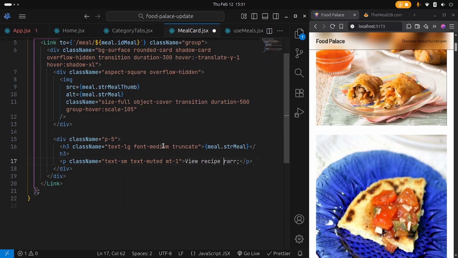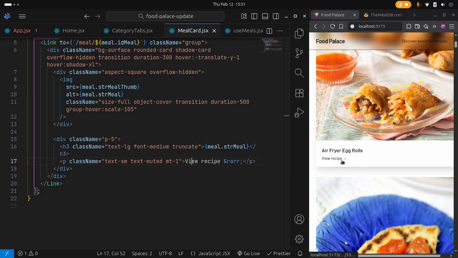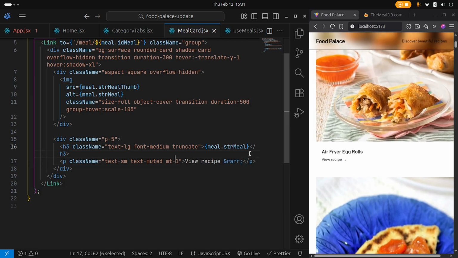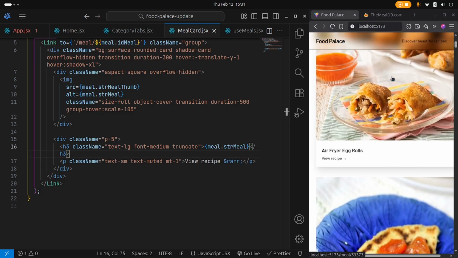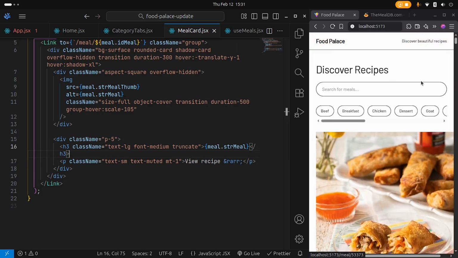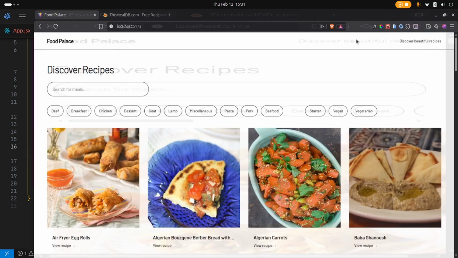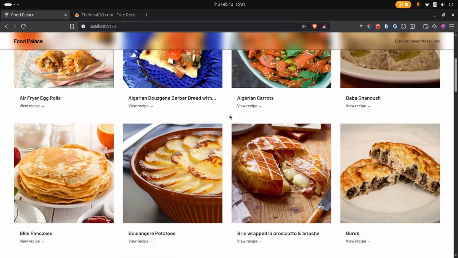This should say ampersand. And we're going to have that. So view recipe, and then this right arrow is this HTML entity, so you can see right there. And then of course, look at our sticky navbar, looking very nice, right? Fantastic. So that means that we can maximize this and look how it looks on large screens.